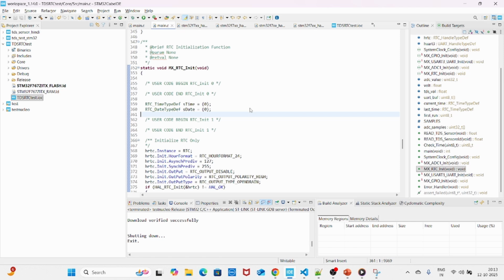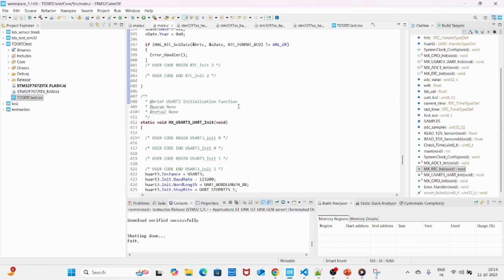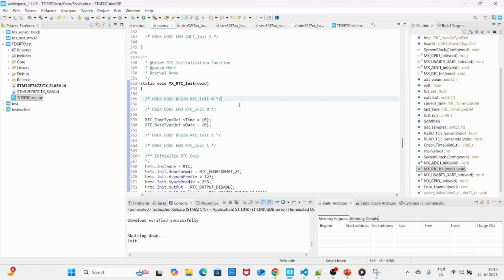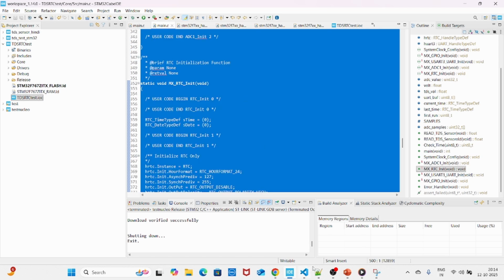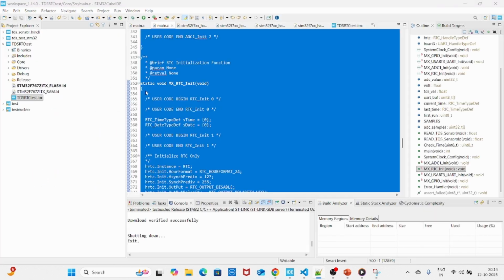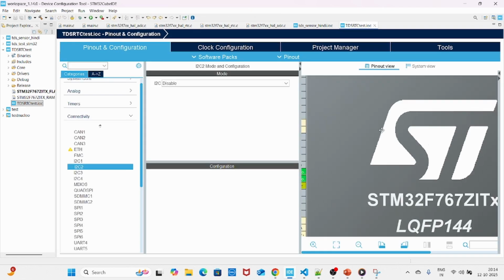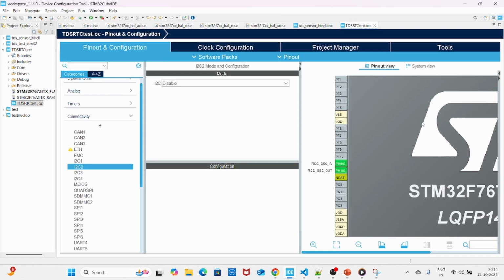So this was the same code which I demonstrated in my last video. Now, as I told you earlier, I'm just copying this code somewhere because I'm going to use it in future. Why am I copying? Because now ultimately I have to change this IOC file. This IOC file has RTC enabled, ADC enabled, UART enabled, but now I have to enable I2C.